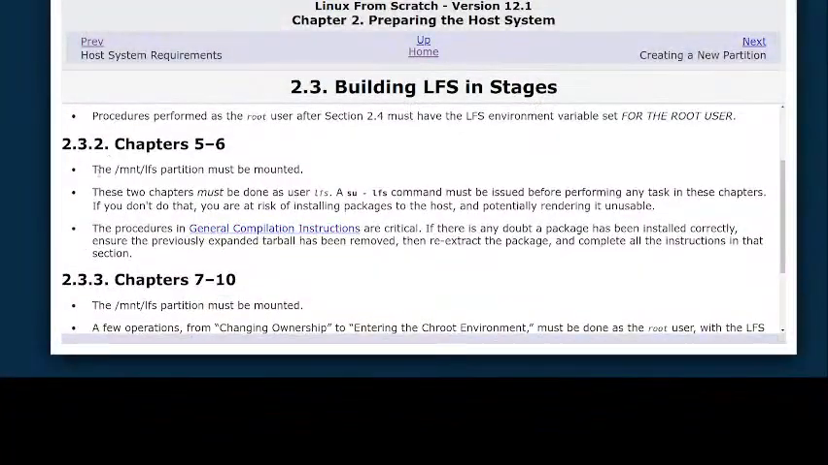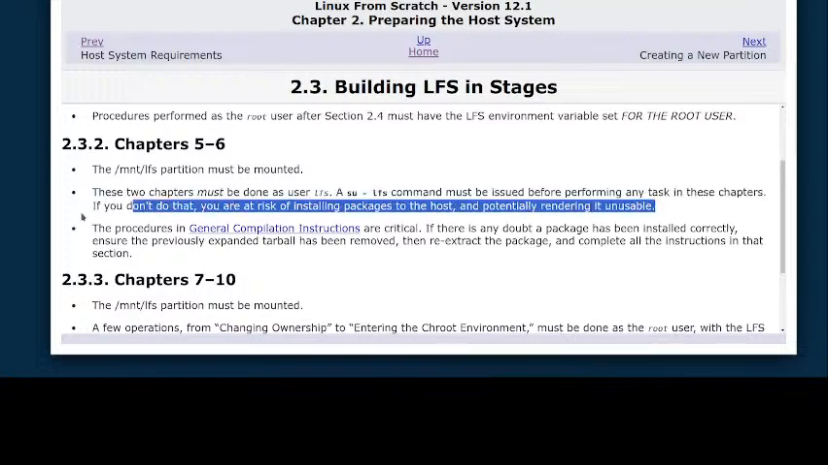Chapters 5 to 6, the LFS partition must be mounted. These two chapters must be done as user lfs. A su - lfs command must be issued before performing any task in these chapters because you want to perform them as the lfs user. If you don't do that, you're at risk of installing packages to the host and potentially rendering it unusable. Super important.